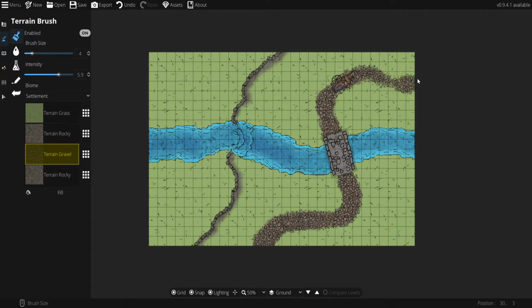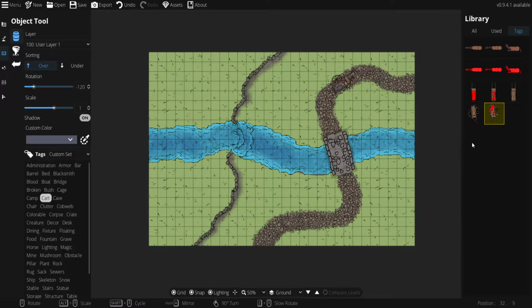Under our cart here and off into nowhere. That's a bit too thick. Narrow that down. Perfect. And then now I think that we're gonna go to the objects.